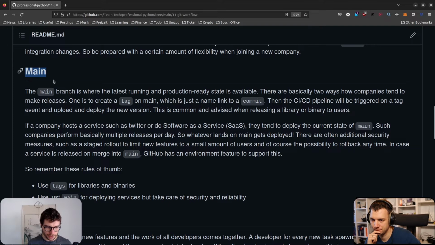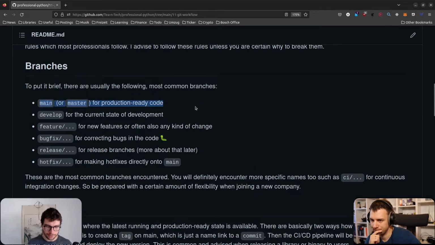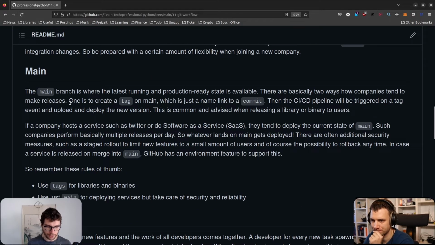Main branch, there are two things to know about this main branch. The first use case is you have a library or a binary you want to release, which is most often the case with a Python package or a Python CLI or whatever. The second use case is where you have a deployment. A deployment is basically you write a Python API, and after you push onto main, it gets deployed onto servers. Depending on which of these you have, you should treat the main branch differently.